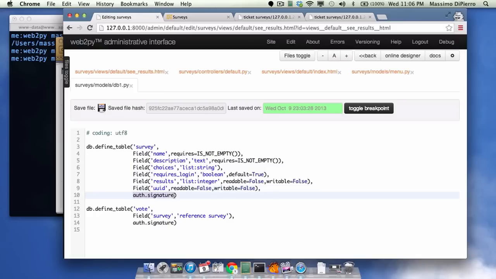A survey has signatures because we want to know who created the survey, when this survey was created, perhaps when the survey was modified, even if we did not allow modification. We have a table vote where we link a survey to a user, and we create a record every time a user votes for a survey.